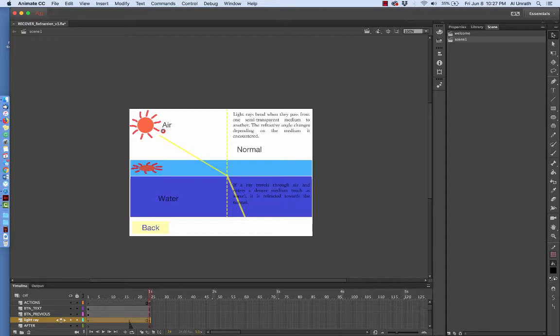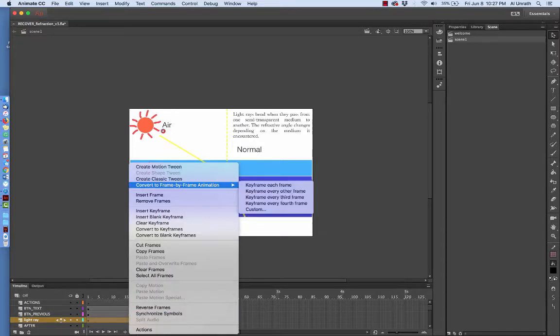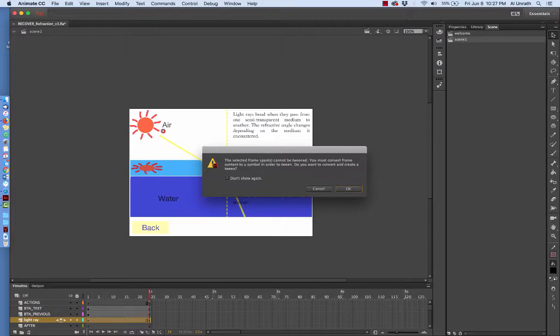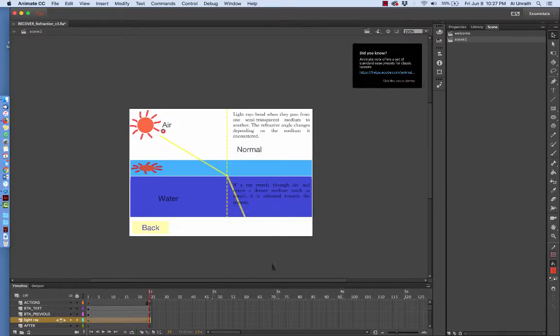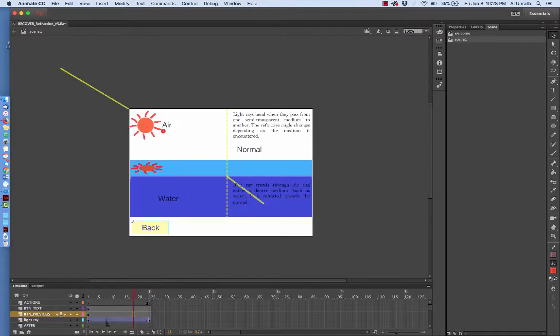So I've selected all of that layer. I'm going to right click on it, and I think I can choose a classic tween, and that should be fine. It says select frame, separate span cannot be tweened. Okay, you must convert frames to content to a symbol, which it is already. I don't know why it said that. It's just a weird way of stating it. Because if you look, if I click on it or click off it, notice that it's got this long line with an arrow. That means it did actually convert it to an animation. Don't know why I get the warning message.